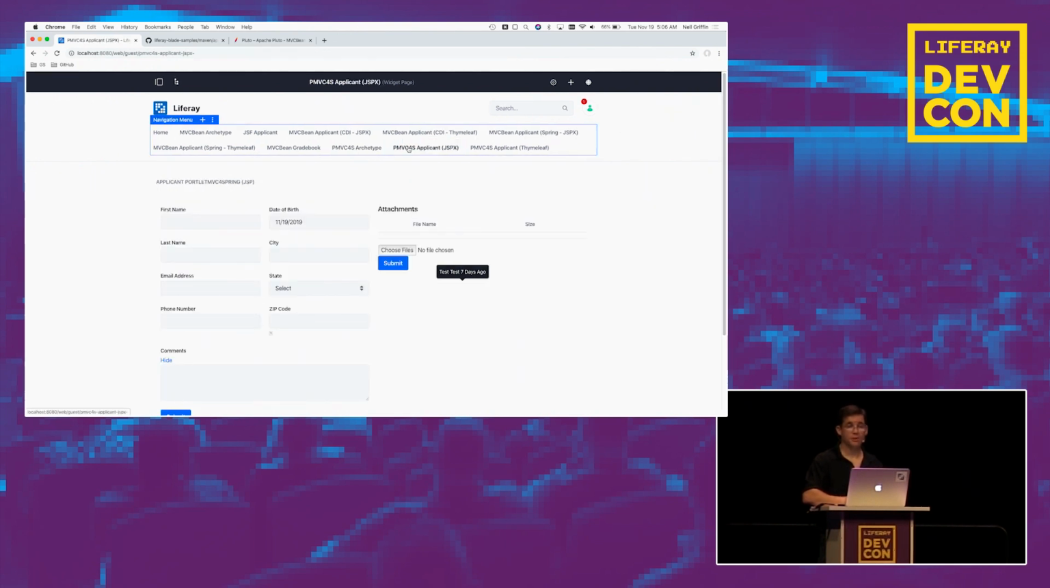And of course, we took our standard reference portlet for the applicant, which we had in JSF and in MVCBean with CDI, with Spring, with JSP, with Thymeleaf. And we did the same thing, implemented the same thing with Portlet MVC4Spring using JSP and also with Thymeleaf, just to prove that we could take each of these technologies and use them in these fully functional applications and have a common set of tests that we could run against them to make sure it would all work.